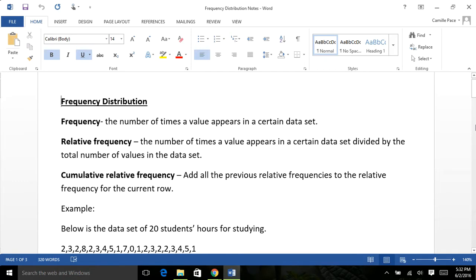Frequency is the number of times a value appears in a certain data set. Relative frequency is basically the number of times a value appears in a data set divided by the total number of values in the data set. And a cumulative relative frequency is all of the previous relative frequencies added to the relative frequency for the current row.